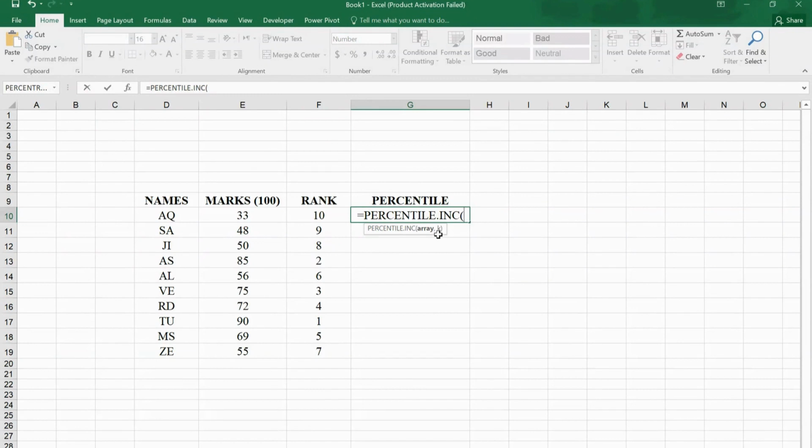For example, if you want to calculate the 90th percentile value, this would be 0.9 or 90%, and for the 50th percentile value, this would be 0.5 or 50%.